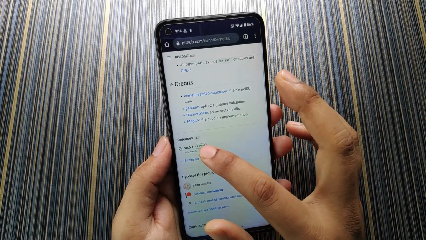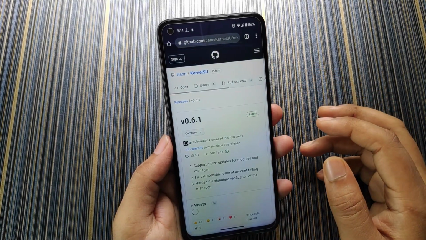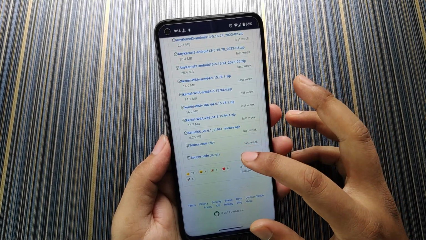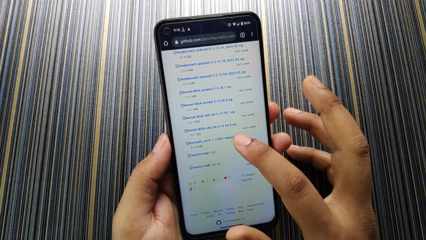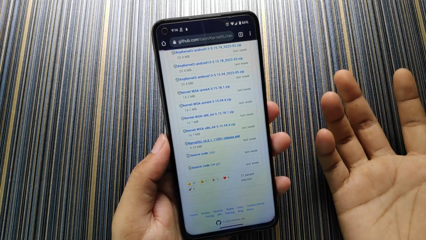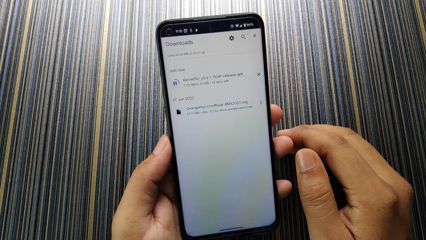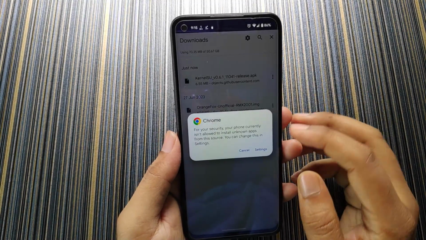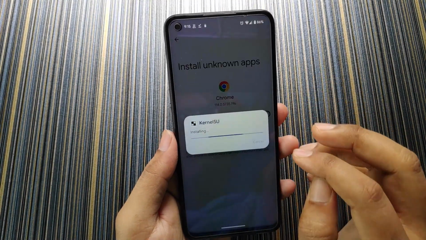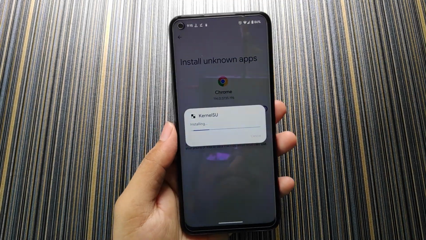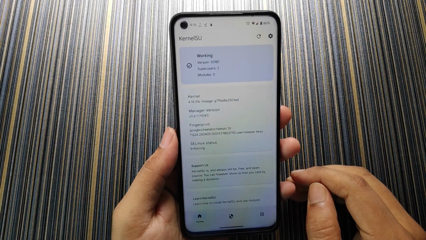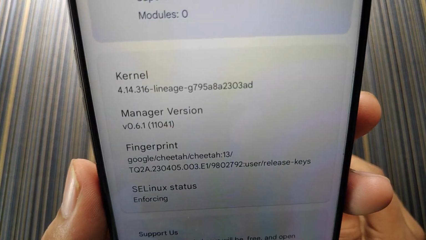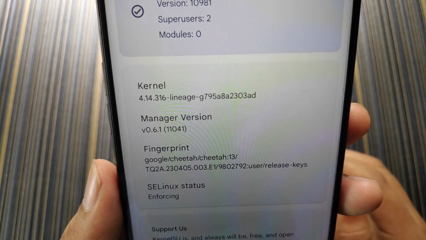In the releases, click on the 0.6.1, which is the latest one. Scroll down. At last you will get the KernelSU app. You can just click on it to download. So you can see it started downloading. So I have to just open it up and install the app, and when I open it you can see it's working, and the kernel here is lineage G79 etc etc.